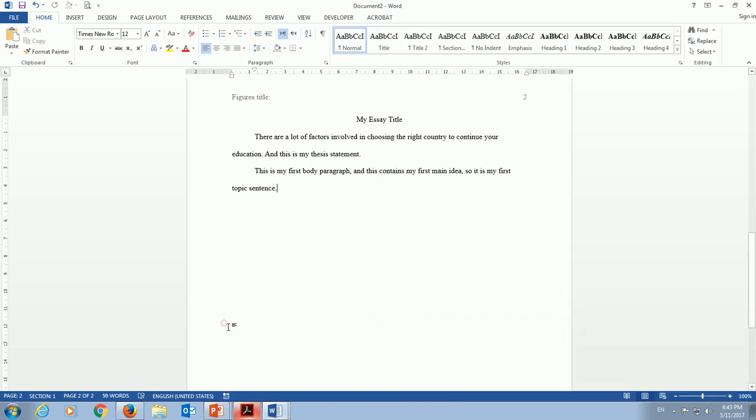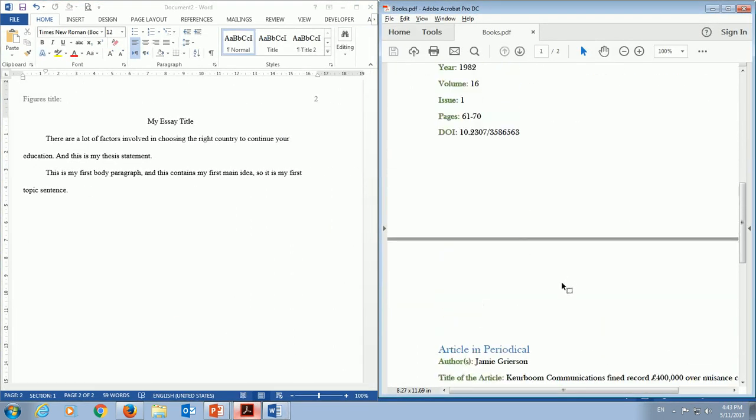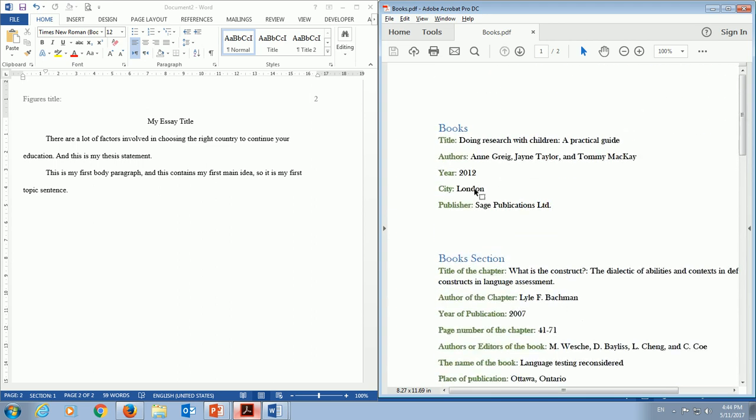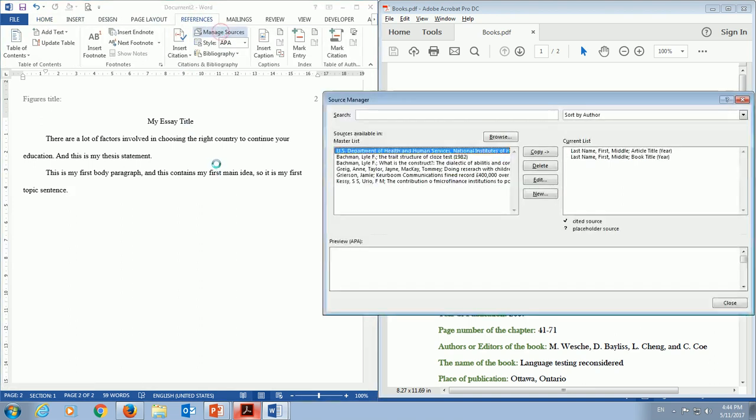Here I have prepared some sources of different varieties that you most commonly use on the right-hand side. And on the left-hand side, I am going to show you how you can add these to the list of references in Microsoft Office. The first thing you have to do is just go to the References tab and start with Manage Sources.